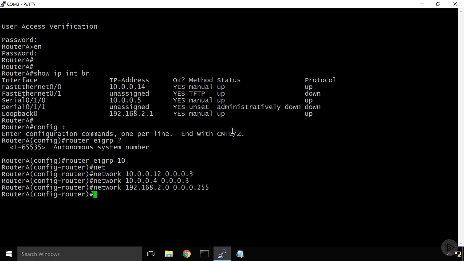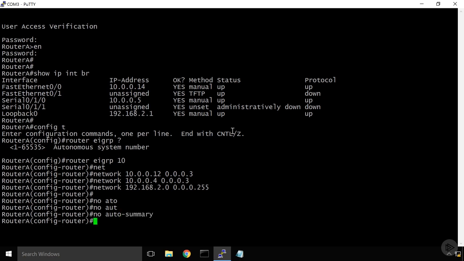And then there's one other command that I, as an old fart network engineer, have continuously remembered to put into my EIGRP configuration, and that is the command no auto-summary. On more modern versions of Cisco IOS, no auto-summary is on by default, or auto-summary is turned off by default, however you want to look at that.